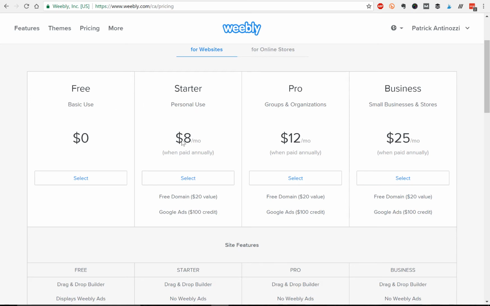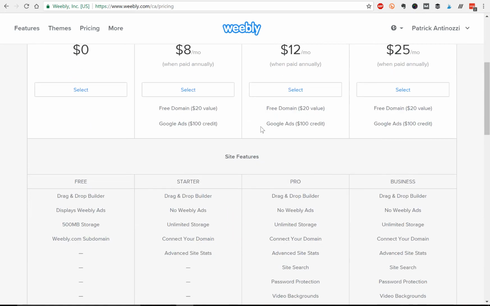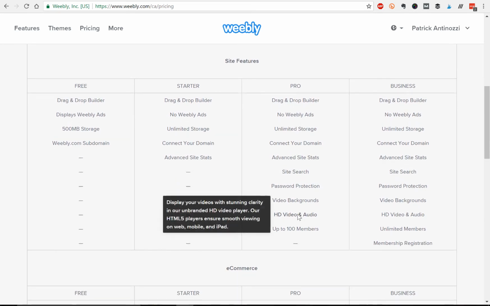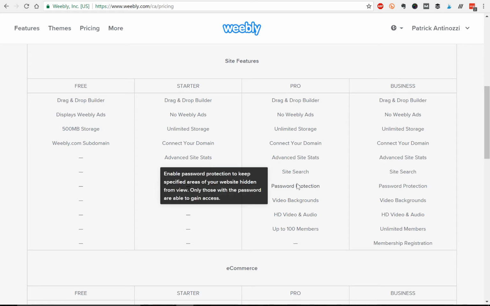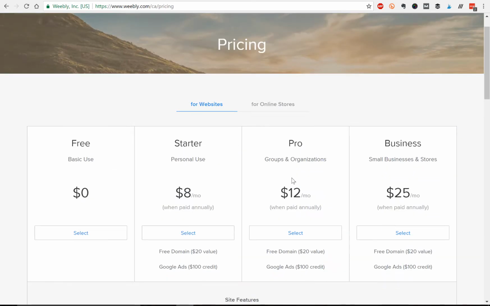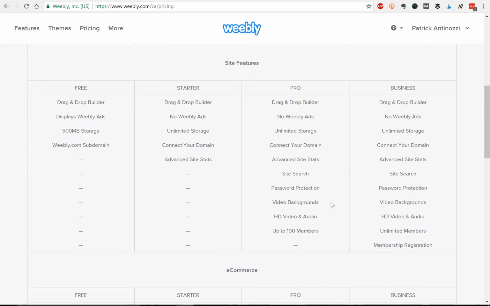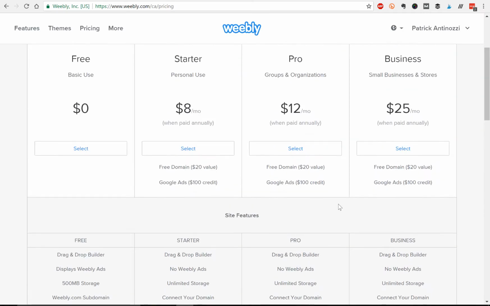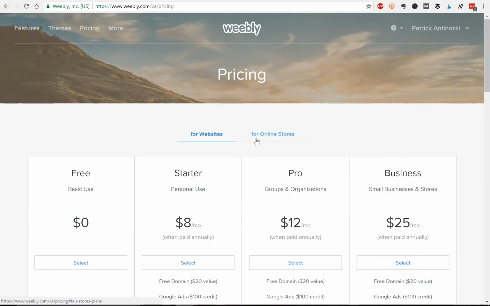So the cheapest option is $8 a month, but you got to check, of course, that's when paid annually. If you're paying monthly, I believe it's $12 a month. And then, of course, you have the Pro and Business packages. And these basically differ based on features. If you need things like HD video and audio, video backgrounds, password protection, you're going to want to go with the Pro version. I use the Pro version minimum on all of my customers' websites because, let's be honest, you should have HD video and audio and video backgrounds and all those bells and whistles that websites have these days. If you're looking to do e-commerce stuff, we'll talk about that a little bit later.